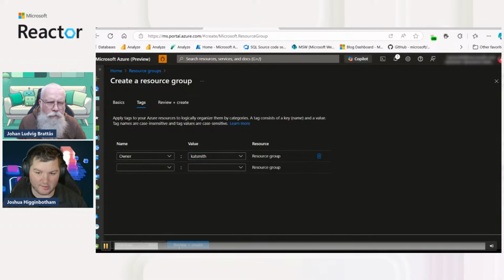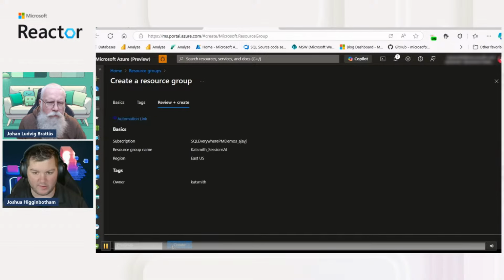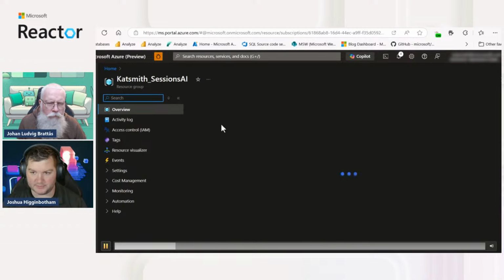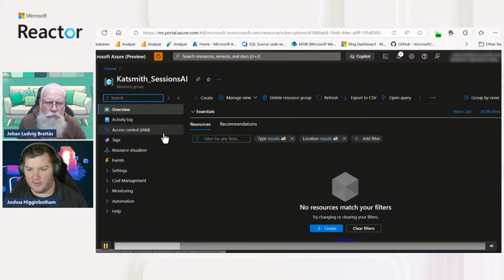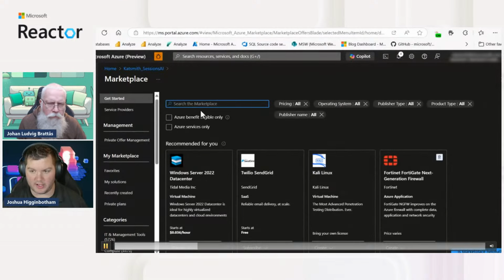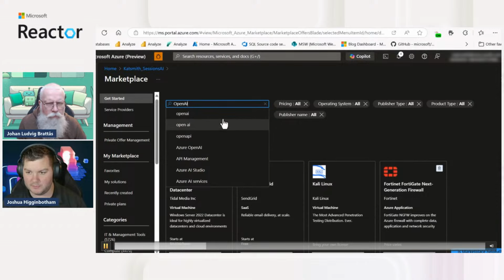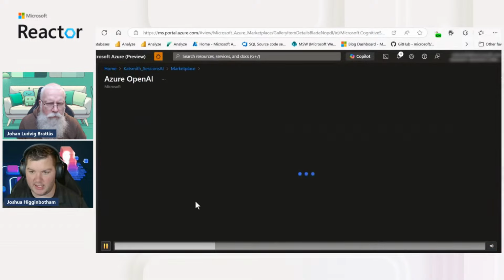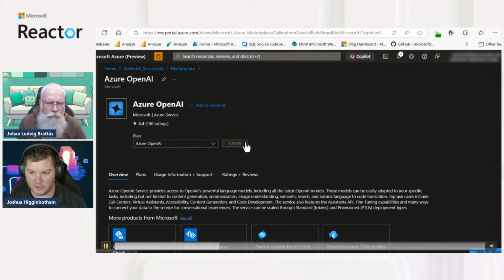We're going to add a tag setting the owner. That way we know who owns this appliance or this system, so we can go talk to them if we need to make adjustments or discuss cost, whatever it may be. So now that we have that resource group created, we're going to create a new resource. So go to that create pane. We'll go into our marketplace. We'll search for OpenAI. We're going to select Azure OpenAI, and we'll create.